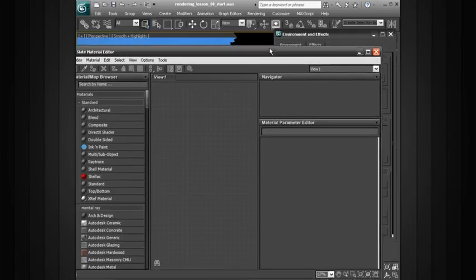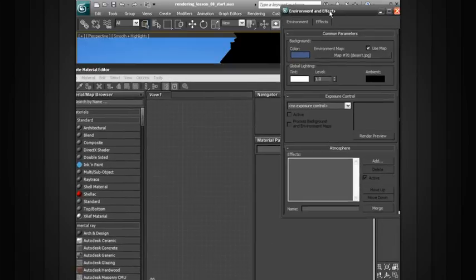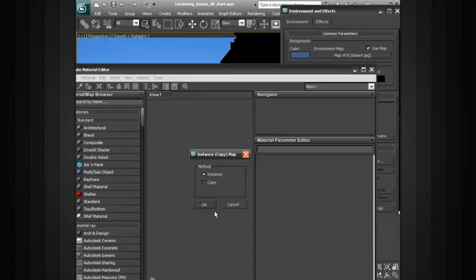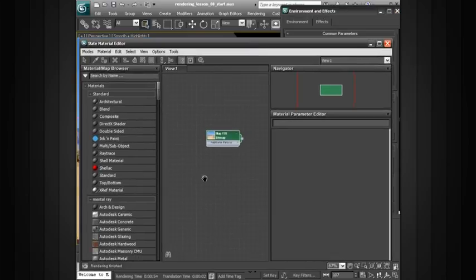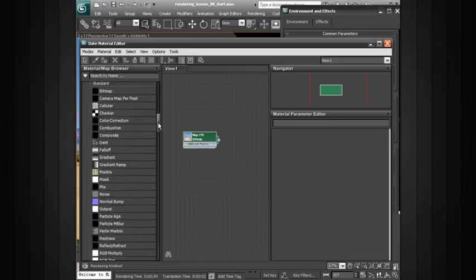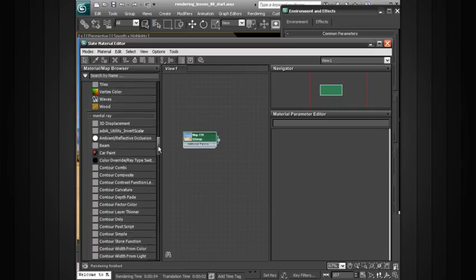Alright, and now let's take this environment. Let's take this map and click and drag this into my material editor. We'll just drag this in as an instance. Now, if we're rendering with Mental Ray, which we are at this point, we can actually use a special connection of nodes to get ourselves a much, much better reflection in here.